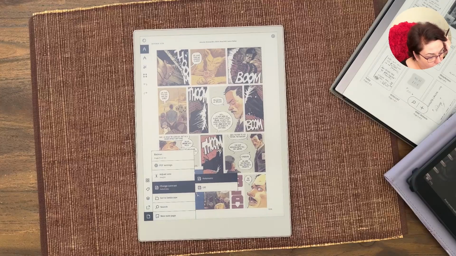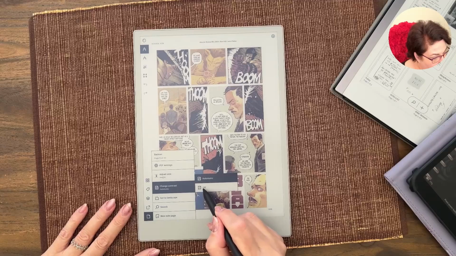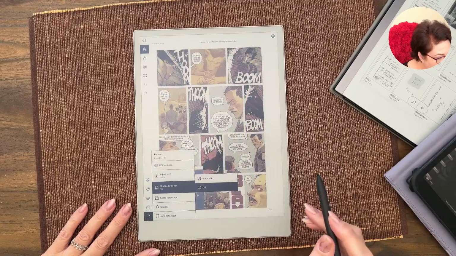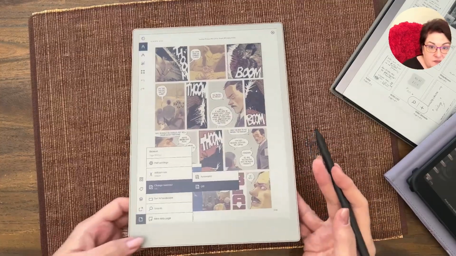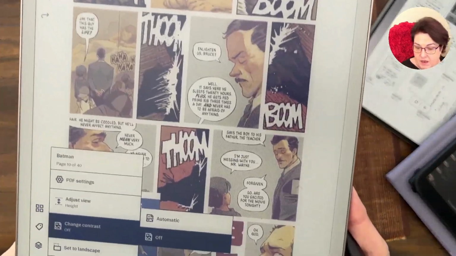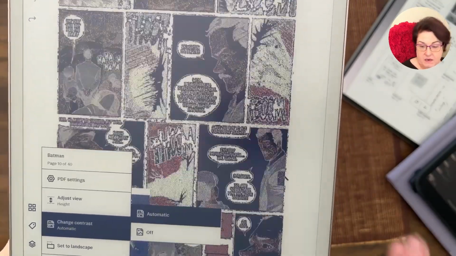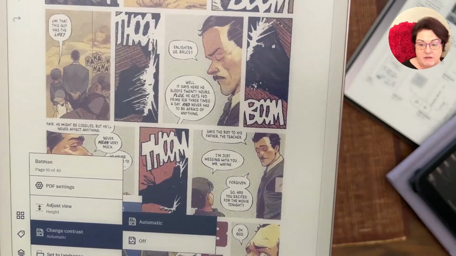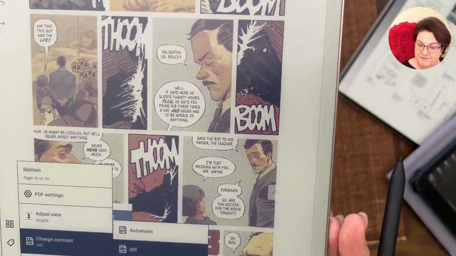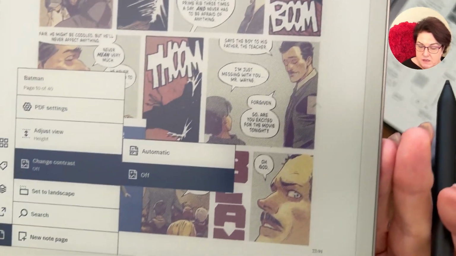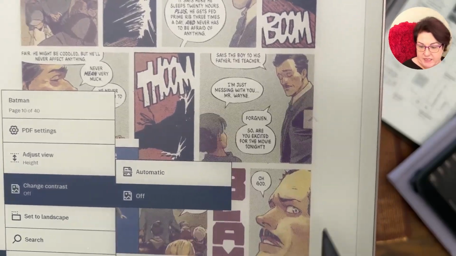All right, so let's have a look. I'm going to turn it off. Let's have a look. All right, let's go off. Just keep watching the screen here. You know what? I'll just lift it up. Let's go automatic. Can you see a difference? Tell me if you can see a difference. Look at this guy's face here, right?